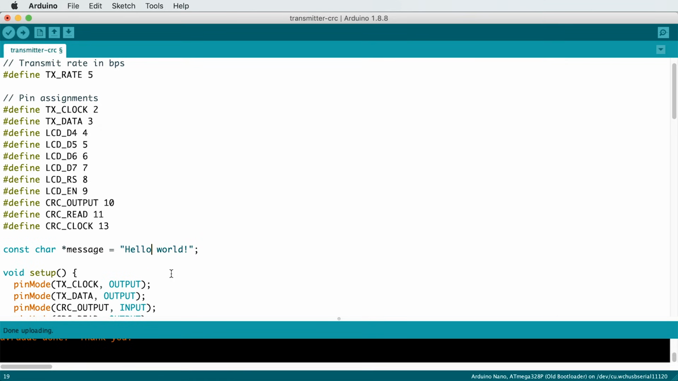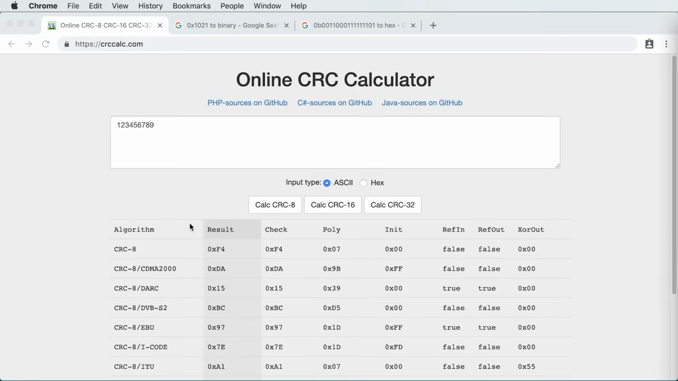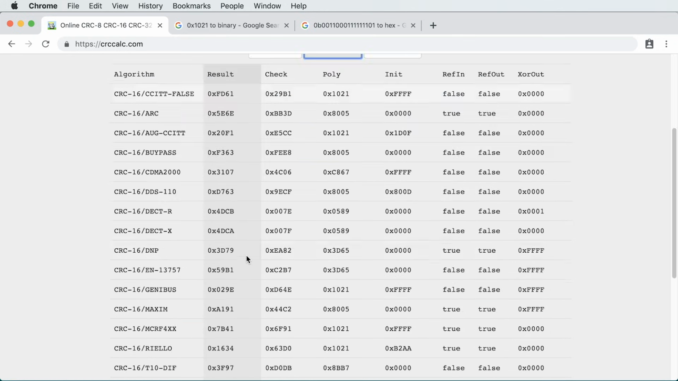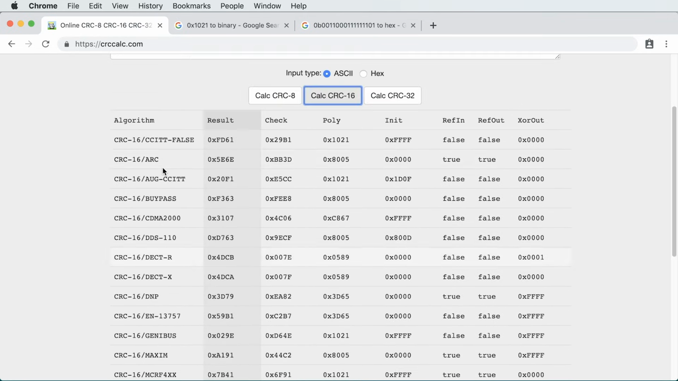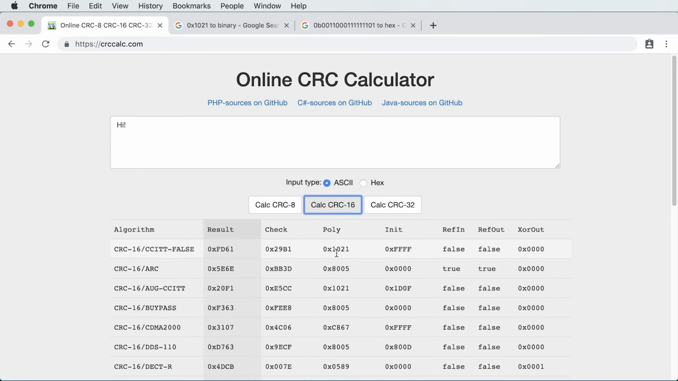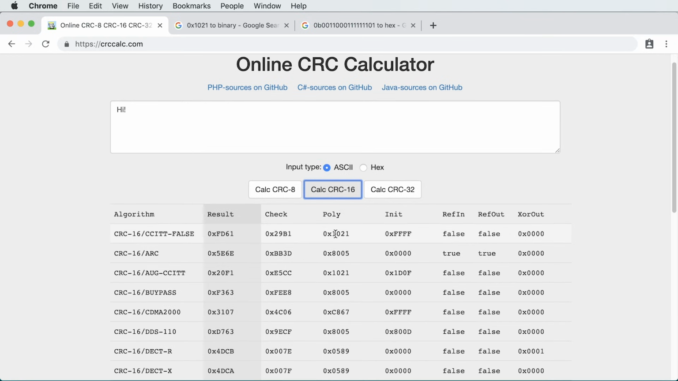And if we want to verify that it's computing the CRC correctly, there's this website, crccalc.com, that will compute CRCs. And so we can put our message in here. If we put in the message hi, and calculate CRC-16, it comes up with a bunch of stuff here. And it has all these different algorithms. So we have to find the algorithm that we're actually using. And one of the differences, of course, is the polynomial.